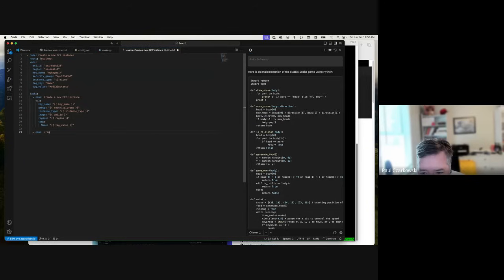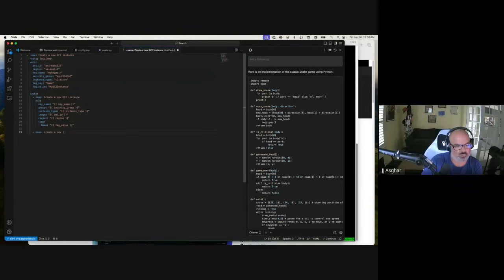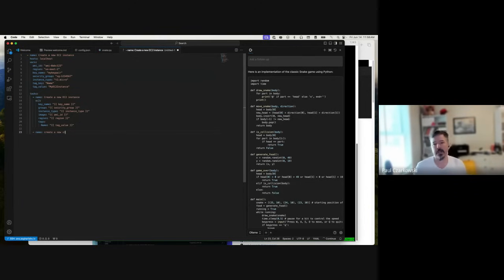Create, and create and, what is it called? A new S3 bucket. Yeah. No. Hey, come on, continue. Tab to autocomplete code suggestion. Why is it not doing it?